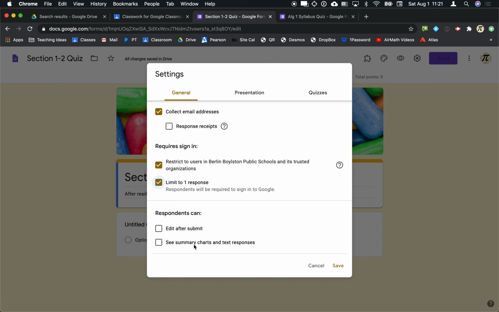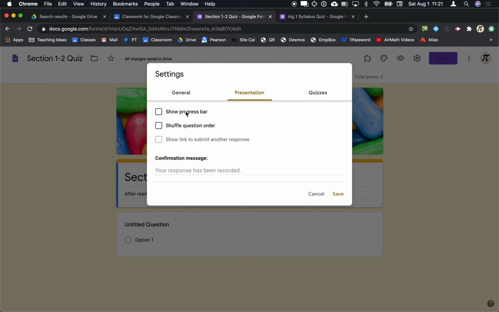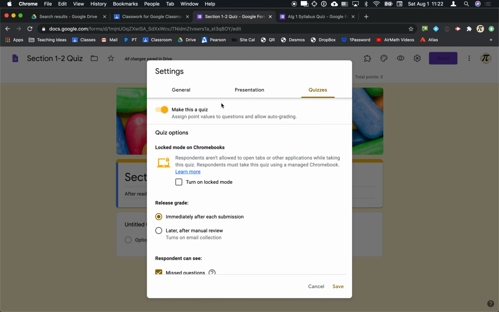Summary chart, this just shows what other data is already turned in, so how students have been answering thus far, and this allows the respondent to see that. In presentation, you can show a progress bar. That's a bar on the bottom that says you're 25% done, 50% done, etc. That applies to multiple pages, also known as sections, which we will not cover in this video. Shuffle question order. That's appropriate if you have students who have Chromebooks and they're all sitting in the same class and they are tempted to look at one another, then they're not taking it in the same order. And since this is already a quiz, I'm going to leave that toggle turned on.